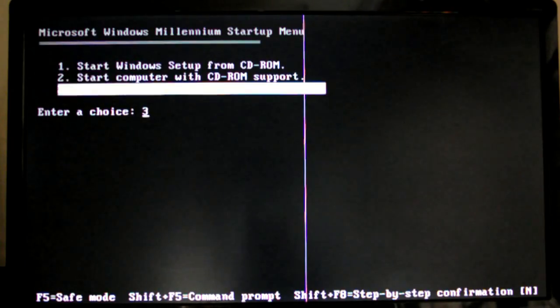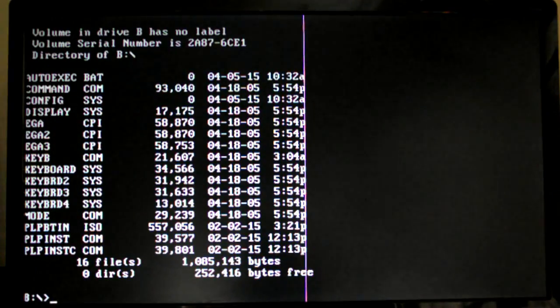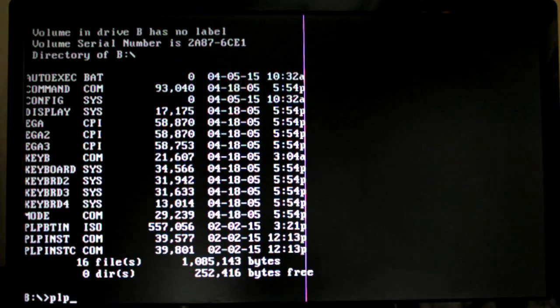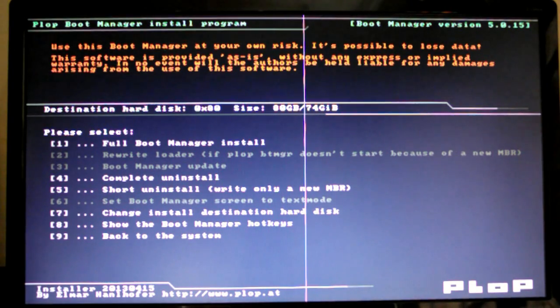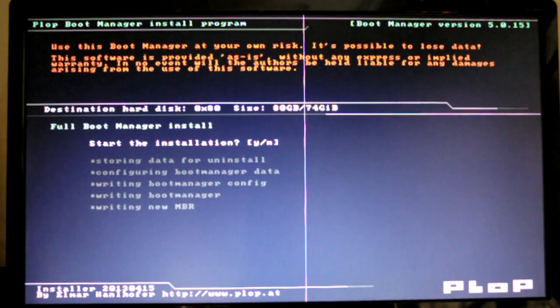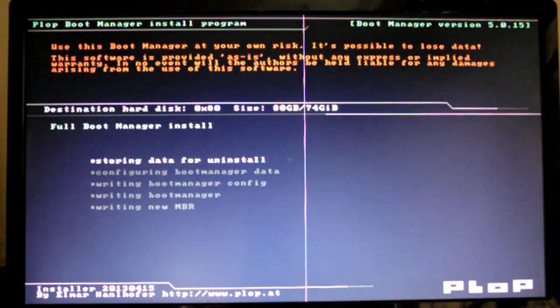Okay, so this, we don't want the CD-ROM just yet. Okay, so there we have it. So I'm going to go to B drive, because A drive isn't A drive anymore. Earlier I prepared a stiffy with Plop Boot Manager, you can see it there. So we're going to go PLP INST to install Plop. Full Boot Manager install. Start the installer. Yes.